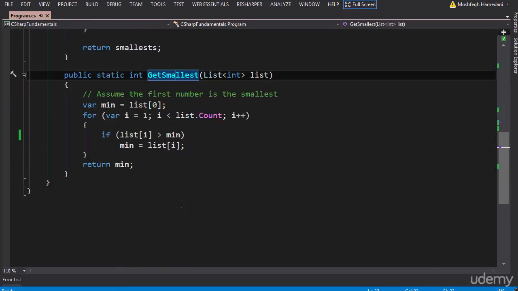Now let's take a look at getSmallest method. So here, first we assume the first element in the list is the smallest number. Then we start iterating over the list, starting from index 1 up to a number of elements in this list. And for the current number, if it's greater than the minimum, we change the minimum. So if you're a bit experienced, you know that here we have a bug. But if you didn't catch it, that's perfectly fine. That's the purpose of this video. I'm going to teach you how to use debugging in Visual Studio to find bugs in your program.